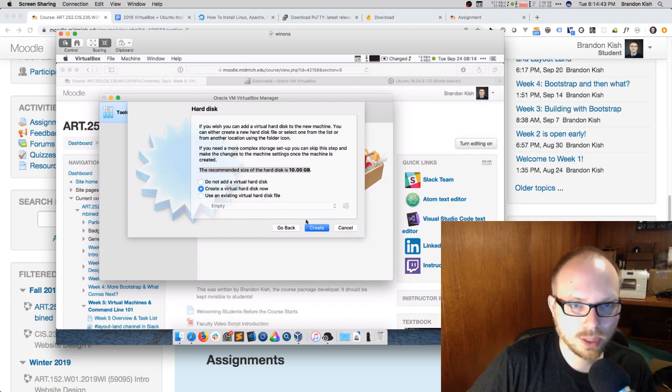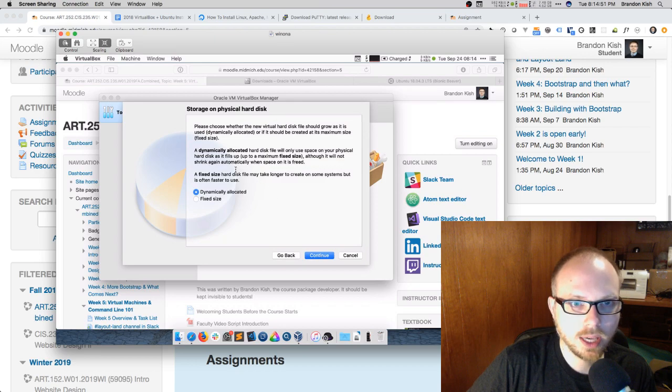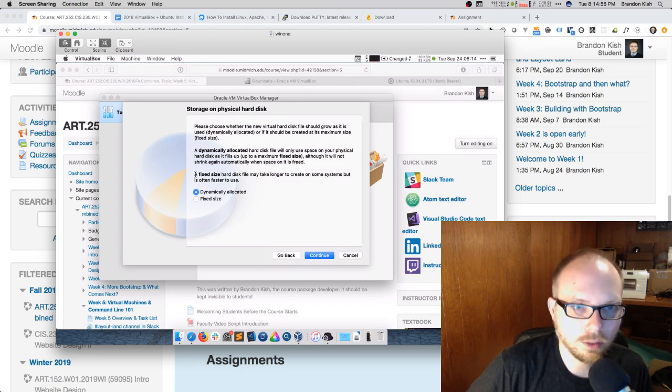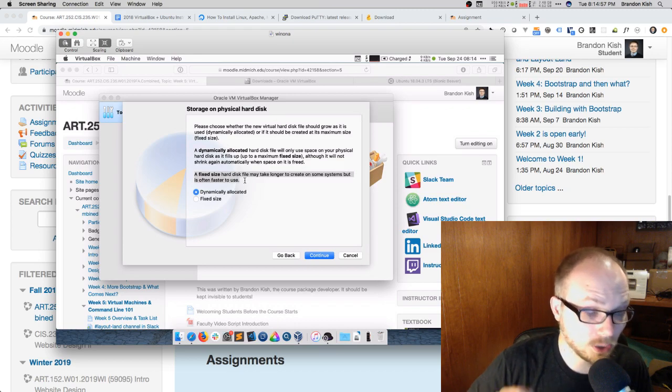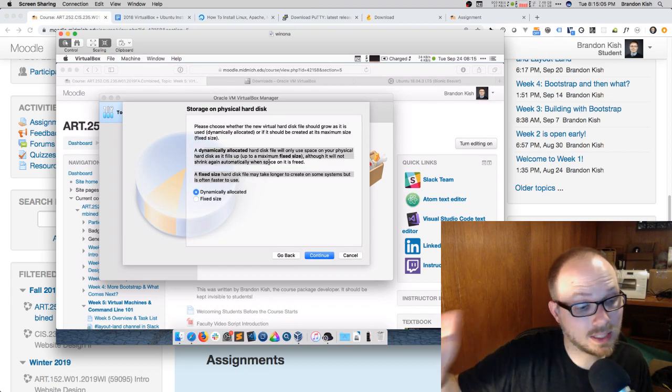I'm going to click Create the Virtual Disk Now, and I'm going to leave it at the default hard disk file type of VirtualBox disk image. And on this screen, it's asking, do you want to allocate a fixed hard disk file where it uses all 10 gigabytes right now, this very moment, or do you want to start small and have it grow up to 10 gigabytes once it needs more space?